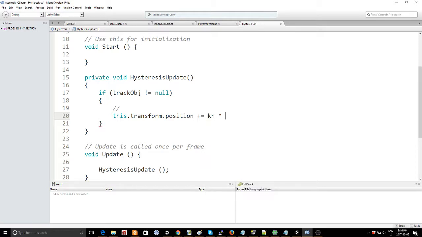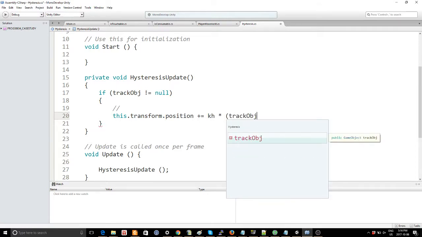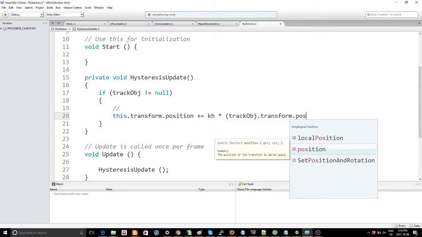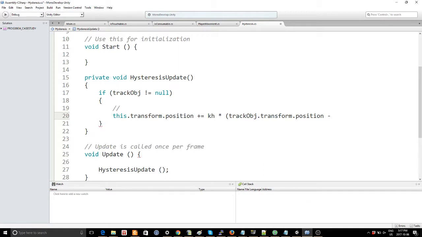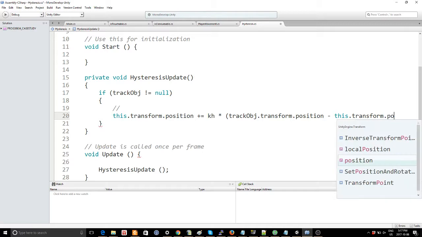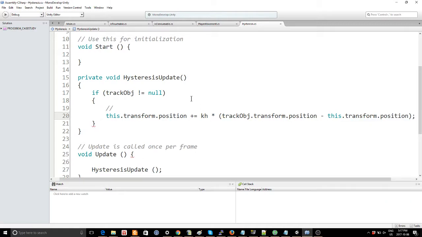And it's just our formula, KH times destination. What's the destination? Where we're trying to get to? Track object transform dot position minus current, which is this dot transform dot position. That's it, one line of code.